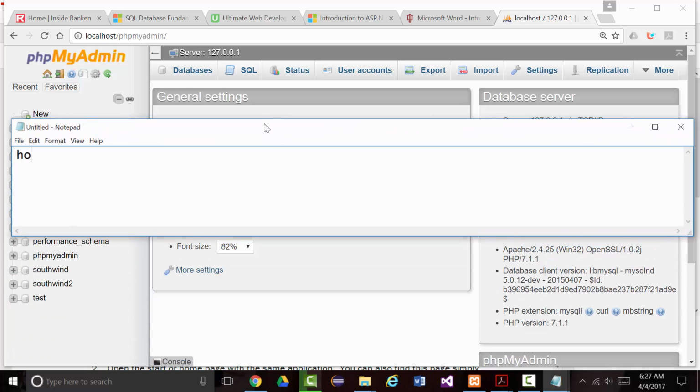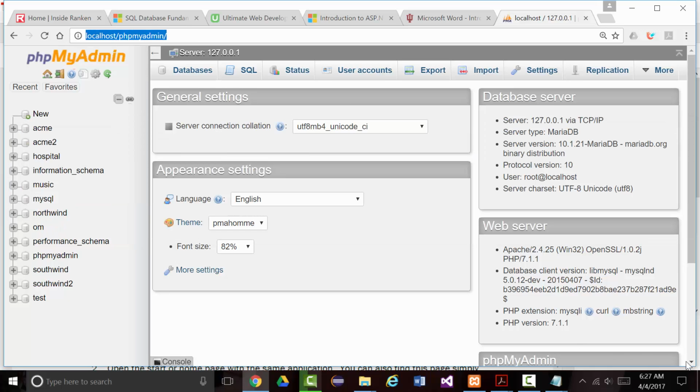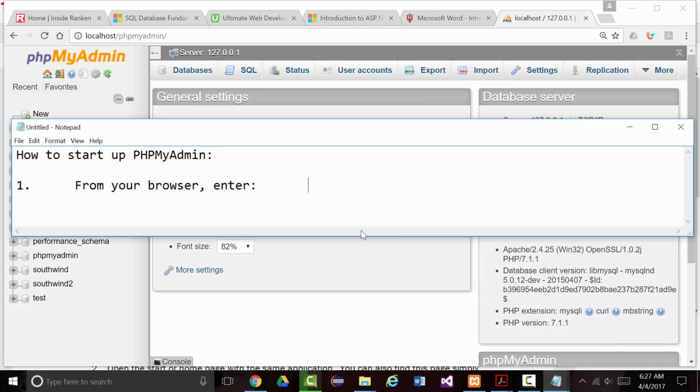So how to start up PHPMyAdmin. Number 1, from your browser, enter localhost. You don't need the HTTP, it'll put it in for you automatically, but you can put that in.